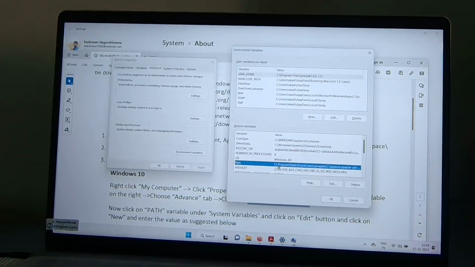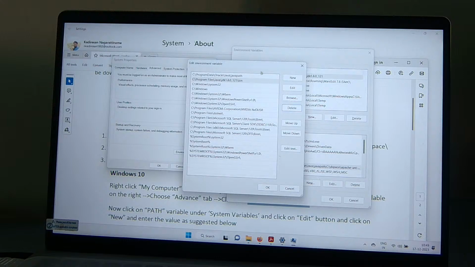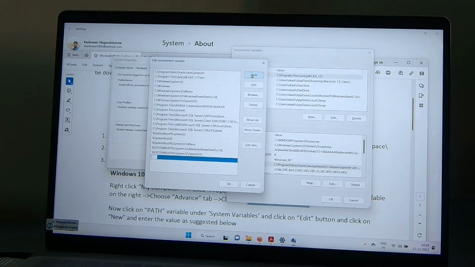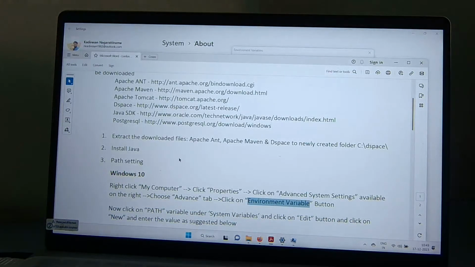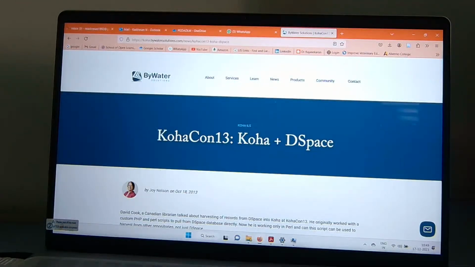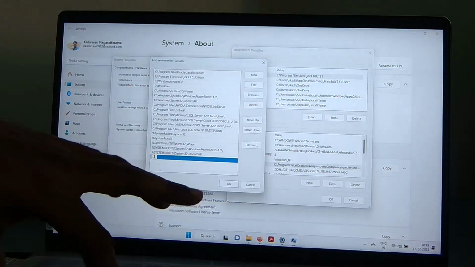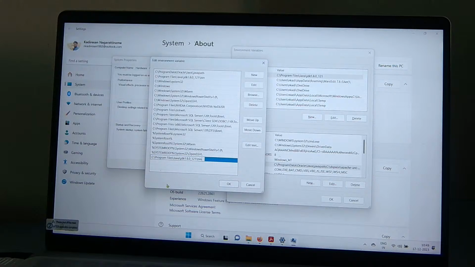So those who are having Windows 10, what you have to do is click on this path. You can see the projector screen. Click on this path. Click on Edit option. Okay. Click on Edit option, and you have to give this New. So in New, what you have to do? Just copy and paste this file. You have to copy this file name, path name, and you have to paste it here. Okay, and give OK here.